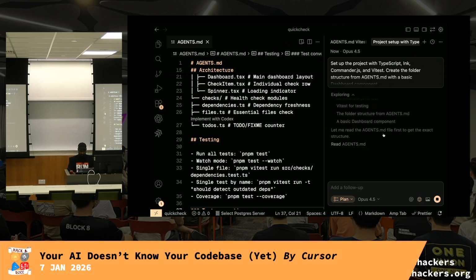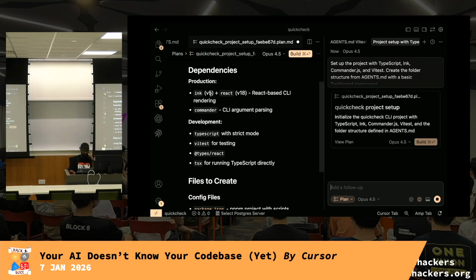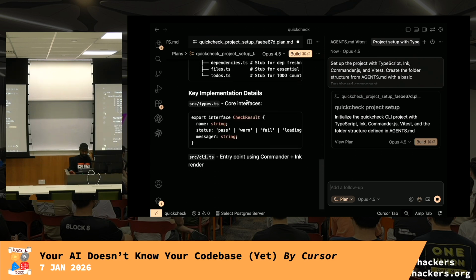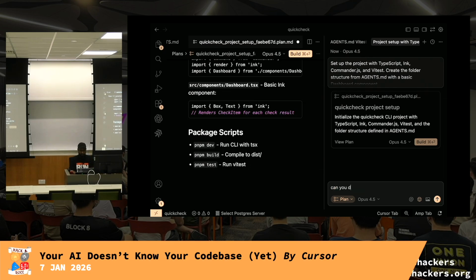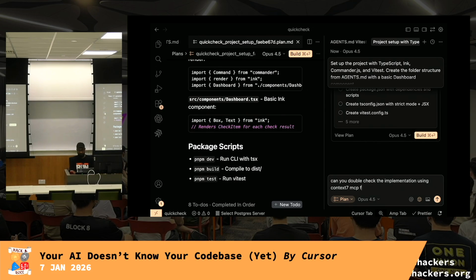Plug this back in. It's reading the agent's MD file. It's going to build a plan. Now, I don't know if these are the latest ways to do things, but what I will ask it to do is, can you double check the implementation using Context7 MCP for the various libraries? Also make sure we are using the latest versions of these libraries.